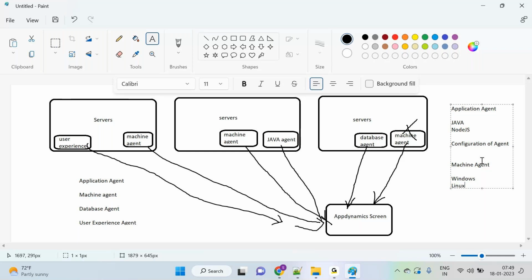And you are going to investigate it. Is there any problem in your CPU utilization, memory utilization, disk utilization, network utilization? Like that, we are going to learn to understand the metrics. And then the next one is what? We are going to learn about the database agent.